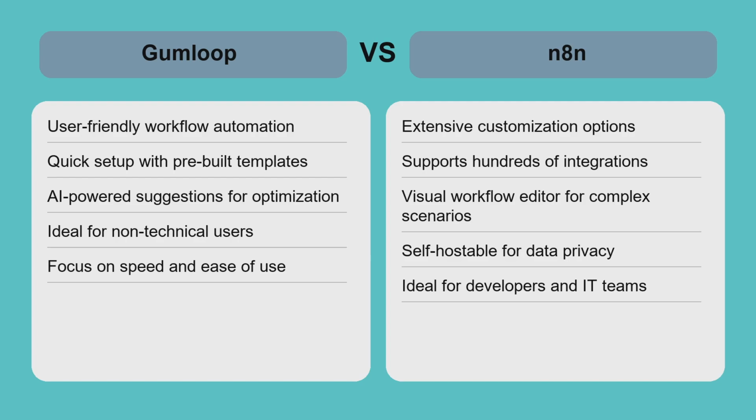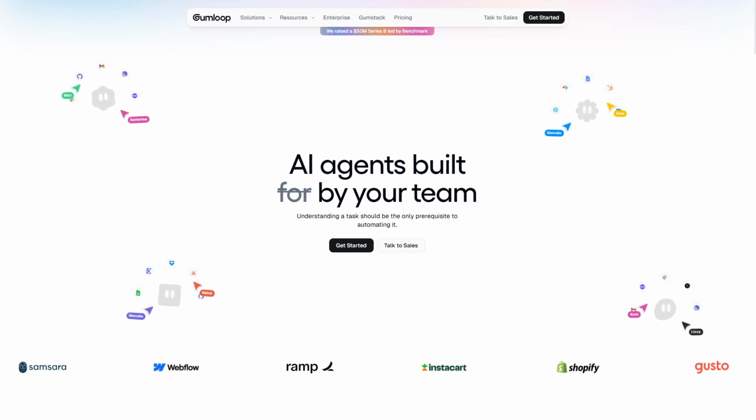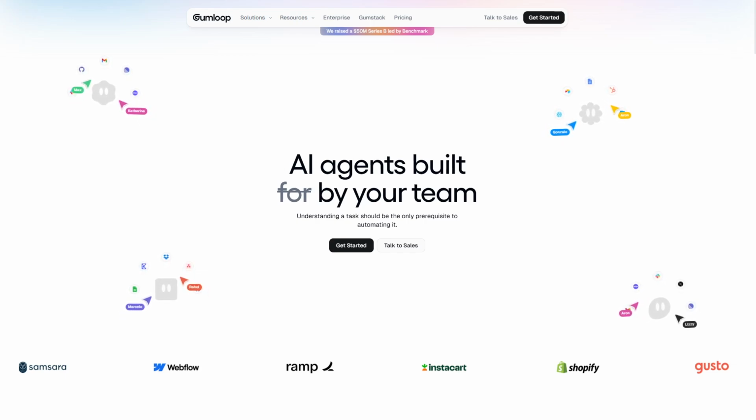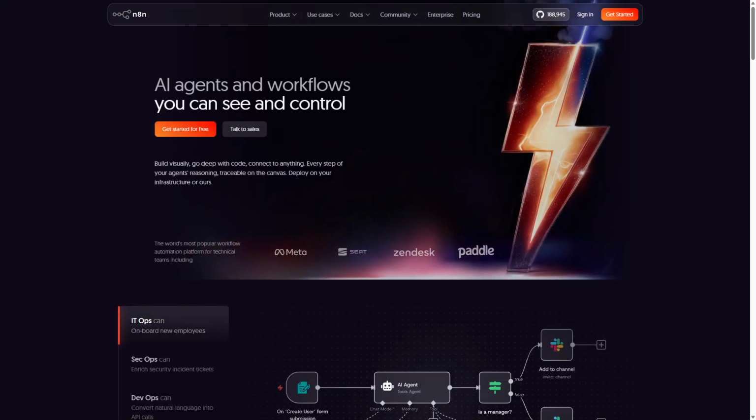The trade-off is between ease and depth. Gumloop sacrifices some customization for speed, whereas n8n demands technical skill but delivers powerful, tailored automation. Choose Gumloop if you want AI-powered automation that's quick to set up and easy to use without needing coding skills or extensive customization. Opt for n8n if you need a highly customizable open-source platform with broad integration options and don't mind a steeper learning curve. Both tools excel, but your choice depends on whether ease or flexibility is your priority.